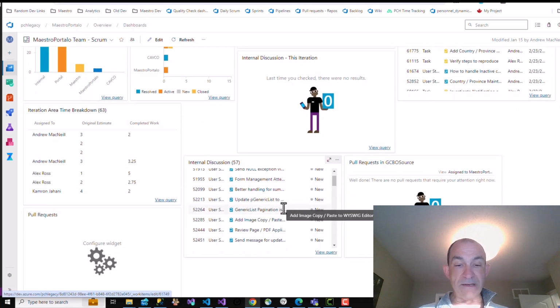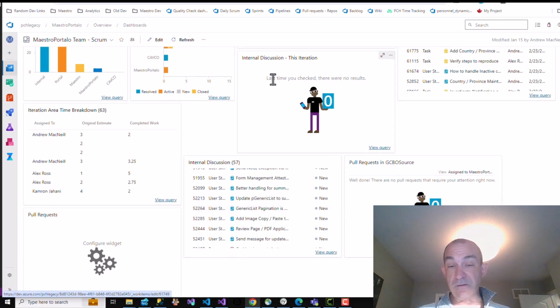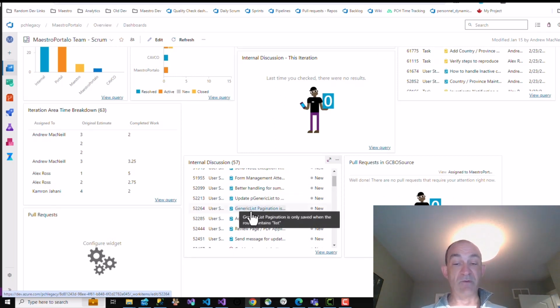Finally, down below, we end up seeing all of the items marked for internal discussion. There are quite a few of them, and this is for longer term issues. So while these internal discussions are for things that are related to the current iteration, these are items that are related to everything that we need to be working on.